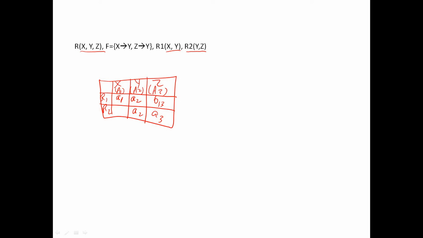But one approach we have to adopt. Similarly in R2, the X is not available, so I'll again fill that using B. So what is the row index? 2. What is the column index? That is 1. So this is the one table.